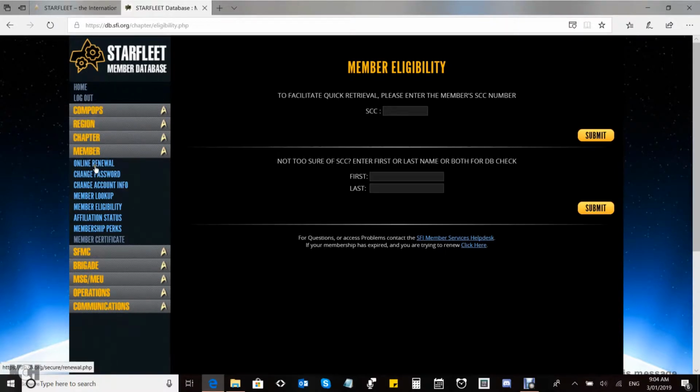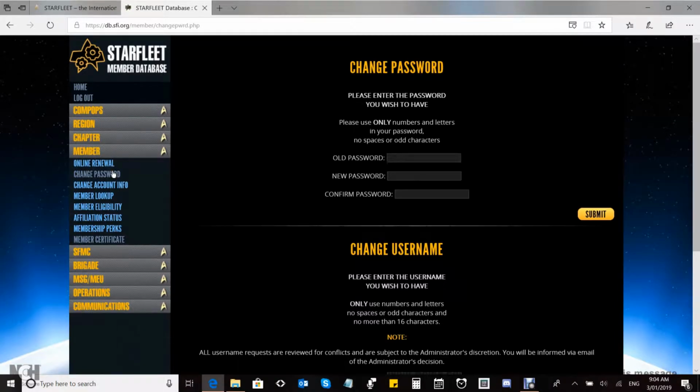You can do an online renewal. Change your password. So if you click onto that, and for whatever reason you want to change your password, you can change it here and it's done instantaneously. Change account information.